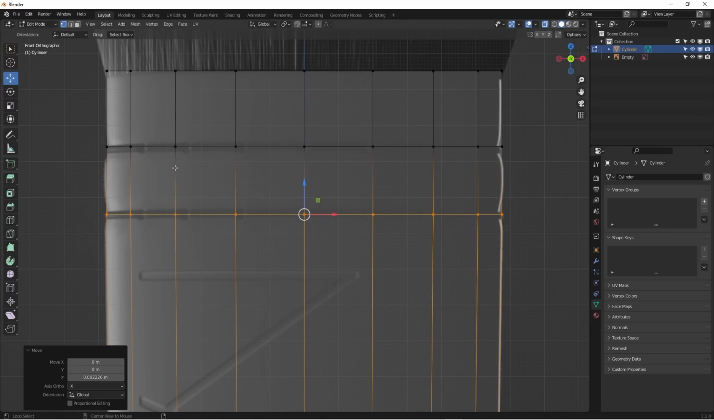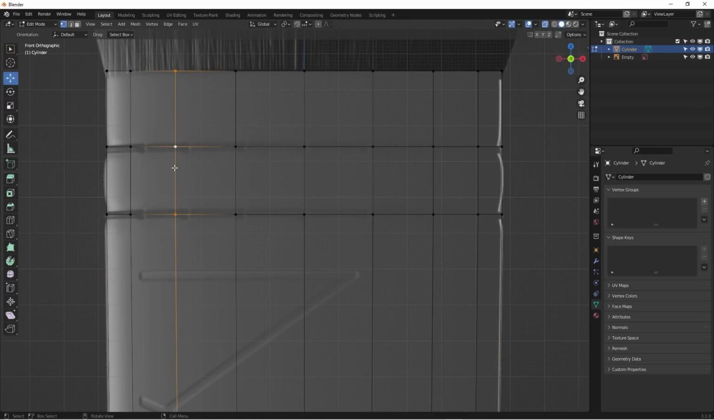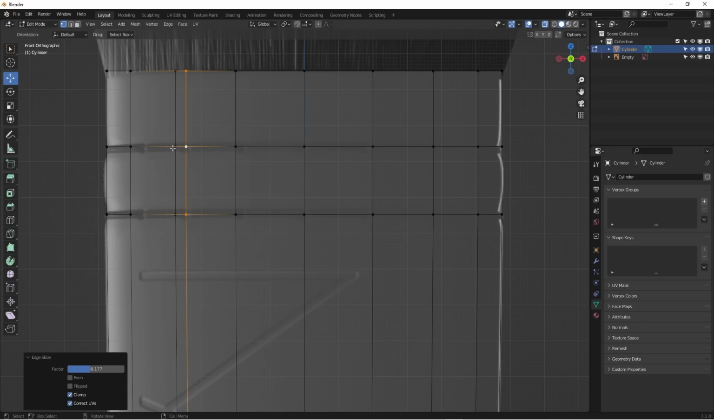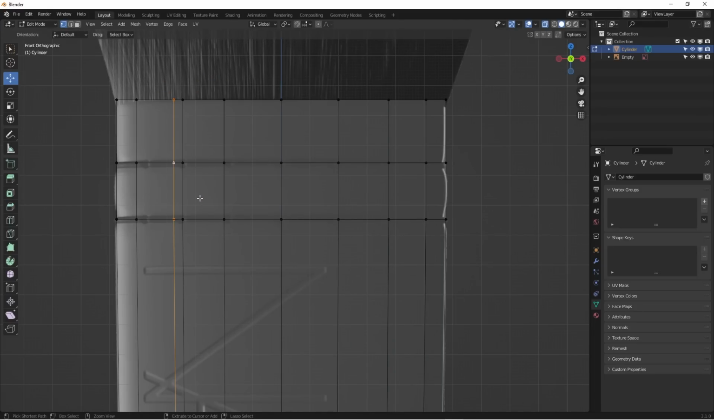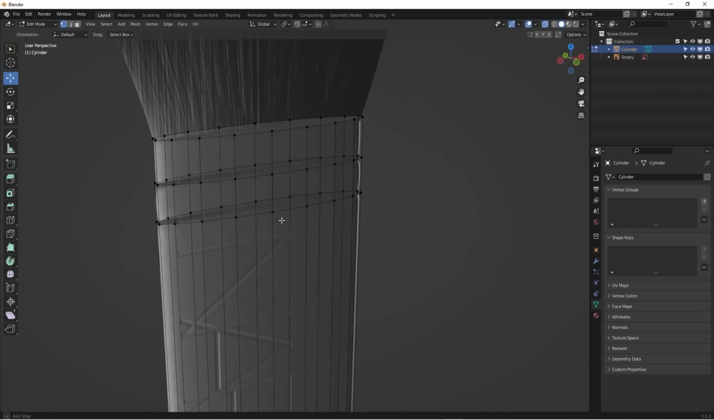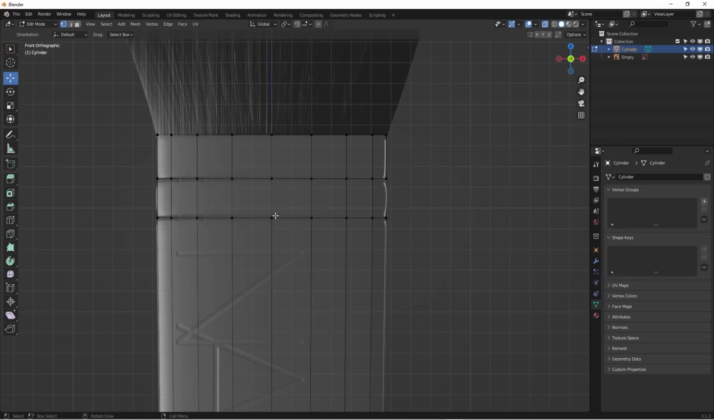So I'm gonna just click this whole loop, hit double G to slide it over here, and this, and then we should be looking good now.